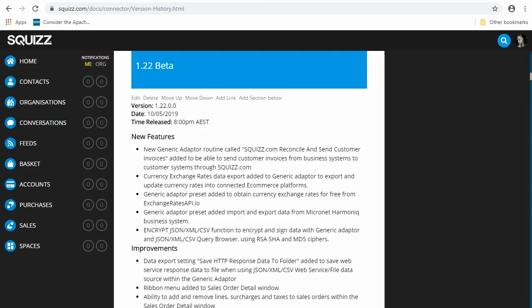And that's a wrap up of the 1.22 connector release. For more information about the connector, you can go to squizz.com/docs/connector to find the connector documentation, where you can find more details about the changes we've made to other versions, as well as in-depth details on how to configure the connector.